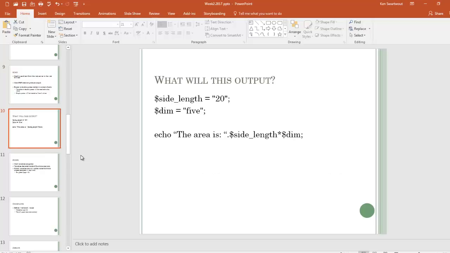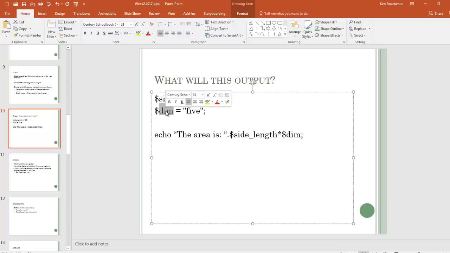All right, so here's another example. Say we've got a variable called side length with a value of 20, and I've got something called dim with a value of 5. And this echo right here is the kind of statement which would produce something. This is going to spit out literally the area is. Notice this quote goes from here to here. I'm concatenating, and notice I'm concatenating an expression here.